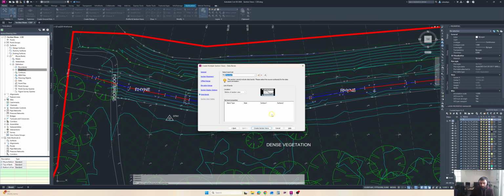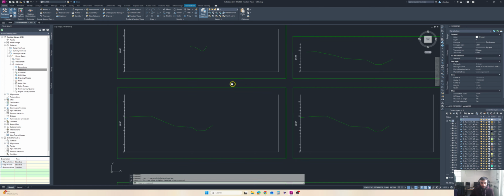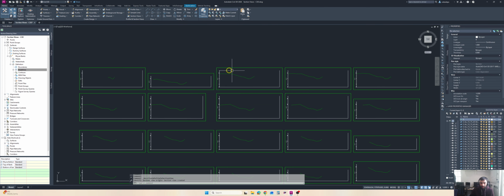It will come as it is. So I will create the section views. It asks me to put it anywhere so that you can see the section view. So you can see this is my section views for my Rhyne.